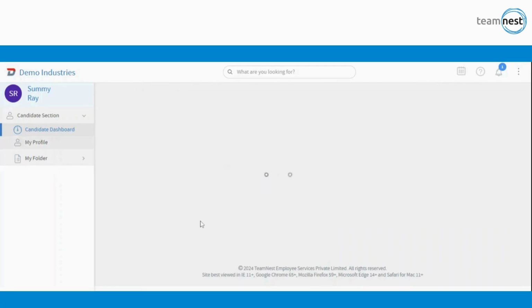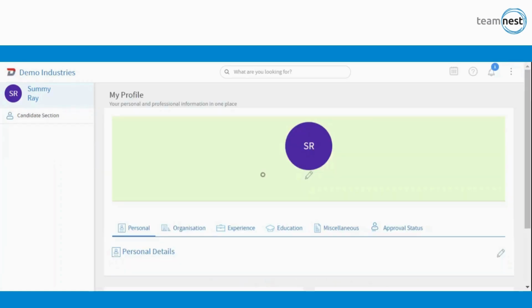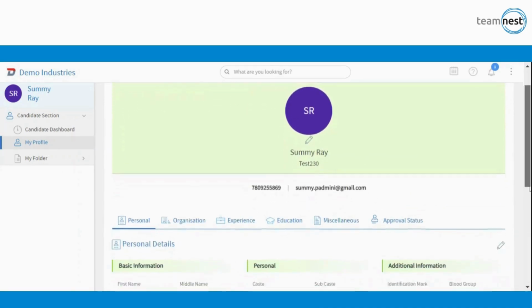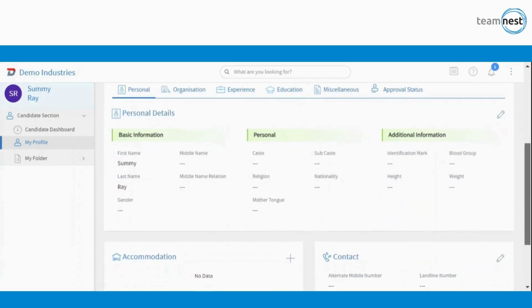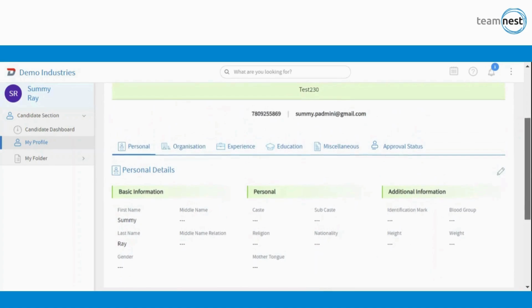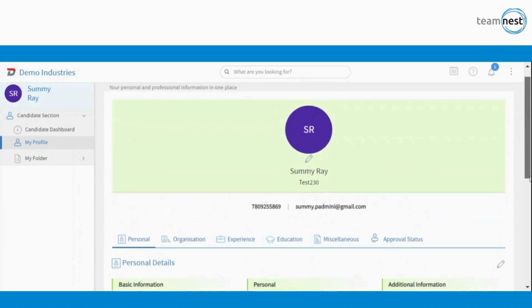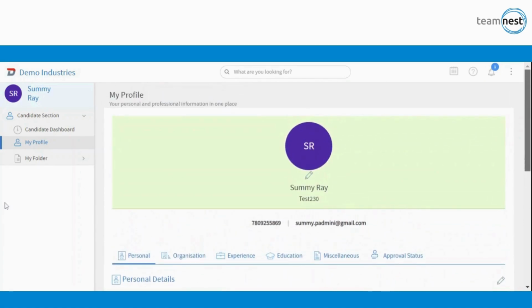Within my profile, they can update their entire information, right from their personal to their organization, experience, education, all their data. The candidate can update themselves over here. So this entire data, when they submit it, it will go to the concerned HR for the approval. So the candidate can update the data themselves over here regarding my profile.